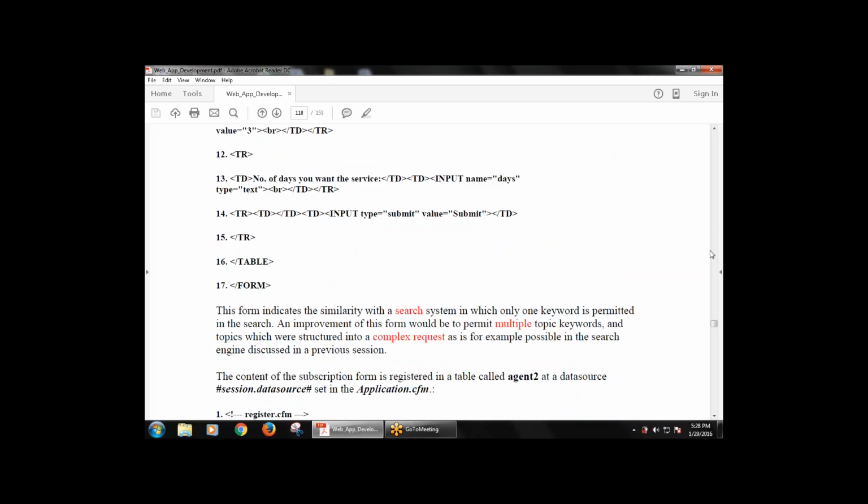An improvement of this form would be to permit multiple topics or keywords. That means we can search multiple topics at the same time, and topics structured into a complex request are, for example, possible in the search engine discussed in the previous session. So whatever was discussed in the previous session for the form is used for the search system.